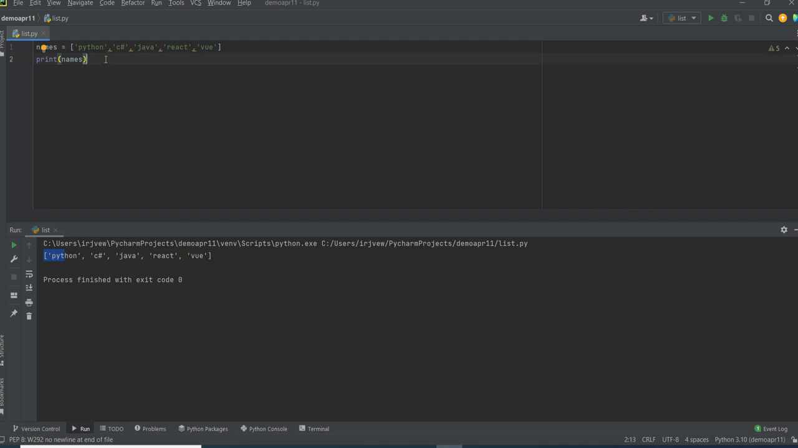Now we can access individual elements from the list using the index, just like how we access individual characters in a string using the index. Here we type the square brackets and then specify an index. For example, if you specify index 0, it will print Python. Now if I want to print the third element, which is index 2, I pass index 2. Let's see. It is printing the third element, Java.